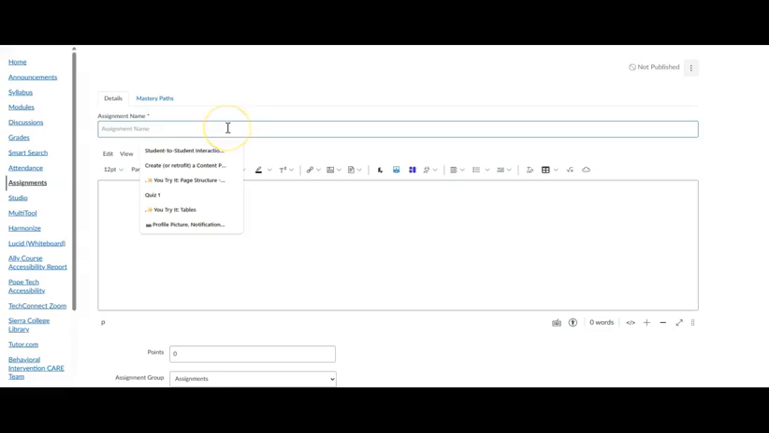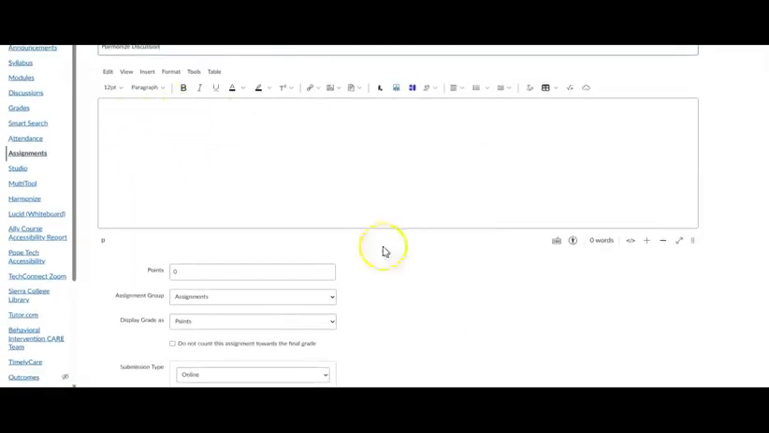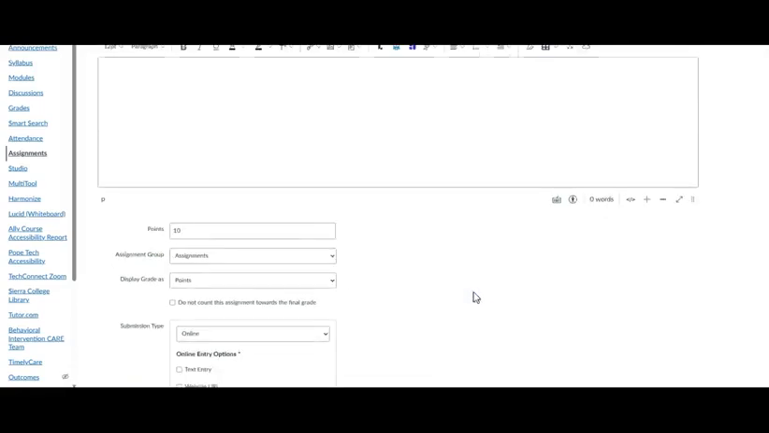You can give it a name. And even though we may be adding a harmonized discussion, it is still created within an assignment in Canvas. From here, you could add some directions if you like, and then create how many points you would like your discussion to be worth.